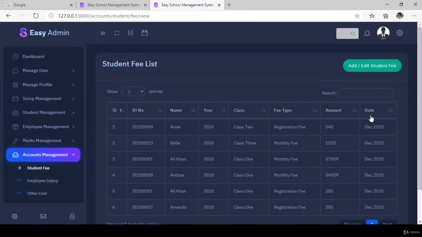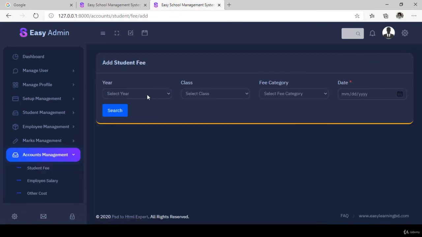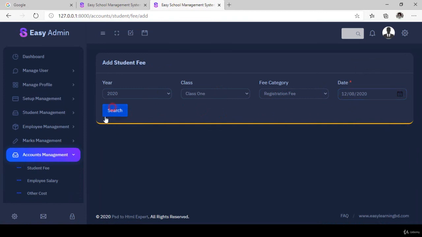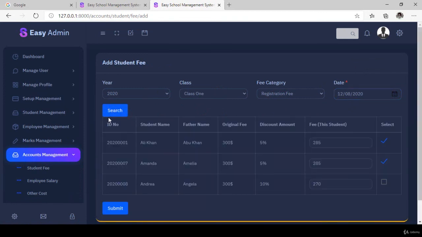Like right now if you want to add a student fee, I will show you, it is very interactive. I search 2020 class 1, search for the registration fee, and I just choose this date month wise, and click search. And here you can see, friend, it is now showing the student name, father name, ID number, original fee, and then discount fee, and then the actual payable fee.